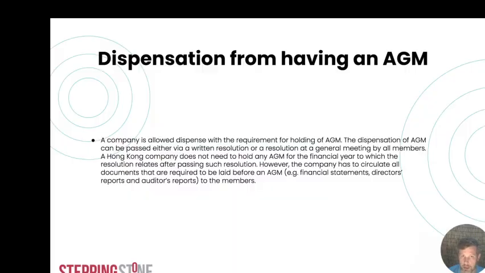You can also get a full dispensation from having an AGM. And if that's it, you need to have a written resolution or a resolution at a general meeting by all members. And that then applies from the financial year after passing that resolution. So it's not in the current year, it's generally the next one. But as we've noted in this last half of this, the company still has to circulate all documents that are required to be laid before an AGM, such as financial statements, directors' reports, auditors' reports, etc. So getting rid of the AGM doesn't prevent the circulation of this information. It doesn't reduce that compliance burden. It just stops the need to have an actual physical meeting as such.